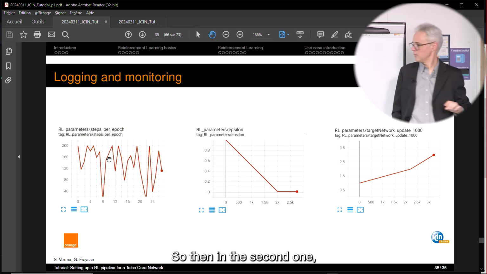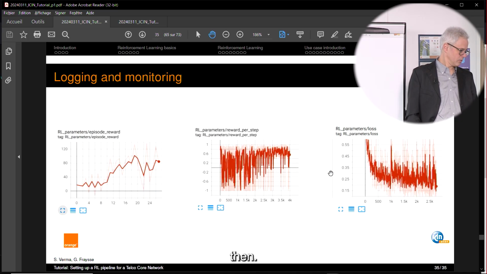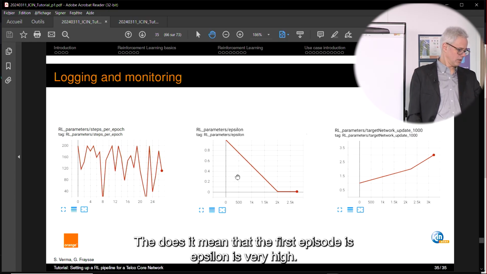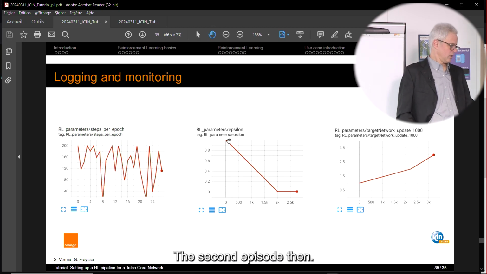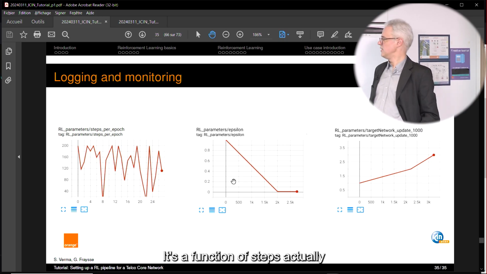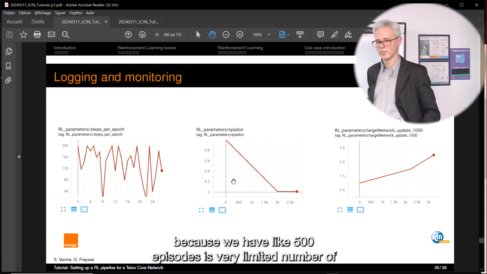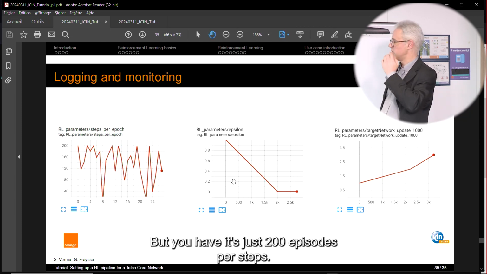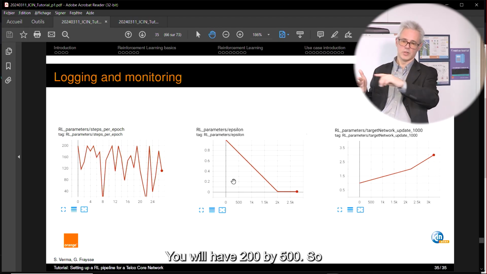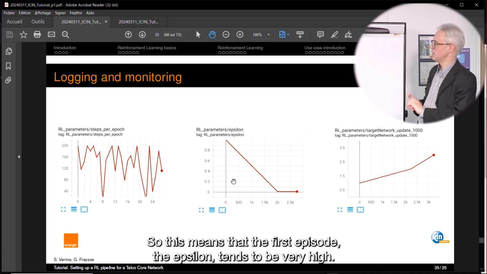Okay, so then in the second one, when you see the epsilon as a function of the number of steps, where do we see it? Does it mean that in the first episode epsilon is very high? So this is a function of episodes here, no? It's a function of steps actually, because we have like 500 episodes. It's a very limited number of episodes, but if there are 200 steps per episode, you will have 200 by 500, so 100,000.